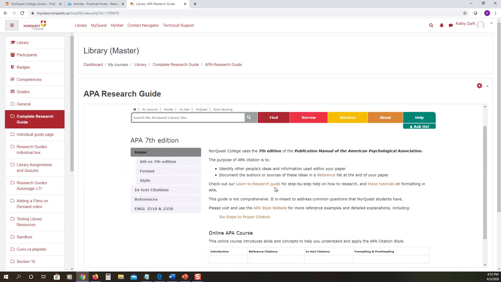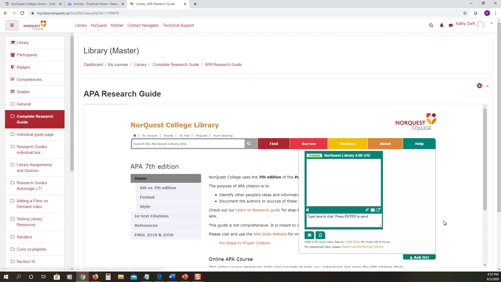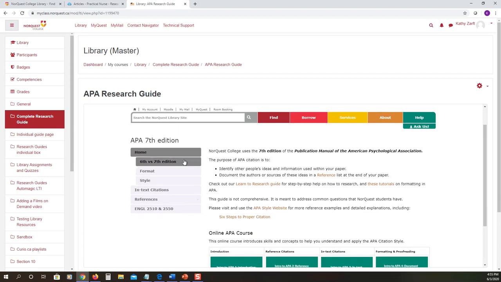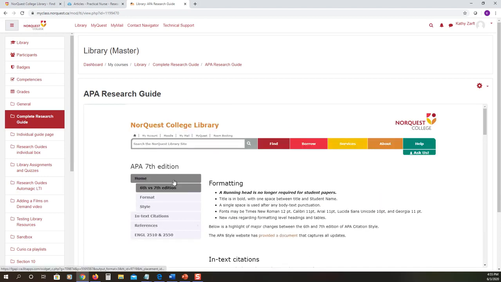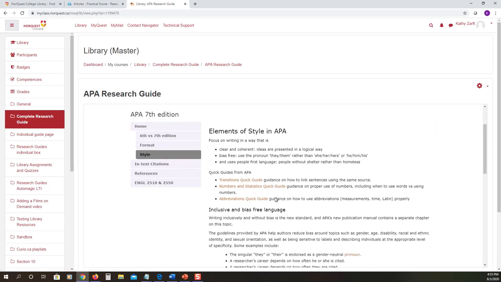So you can see that the whole guide comes up in here. We have all of our navigation for the library website at the top, so they could go from here back into the library website. They can also click on the chat button up there and chat with us when we're open. And they can scroll through each of the pages to see the content.